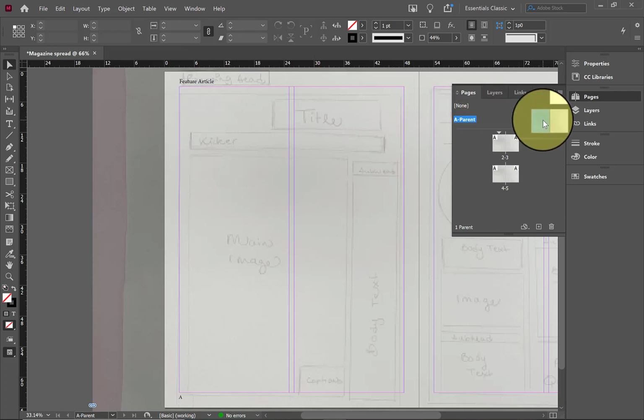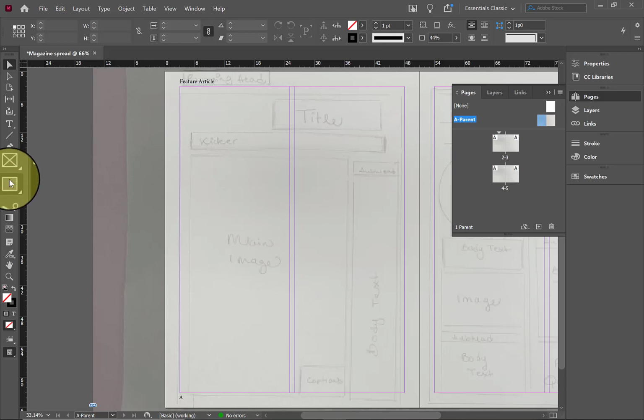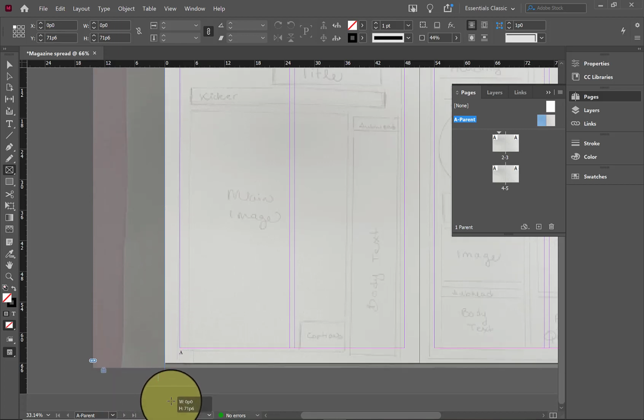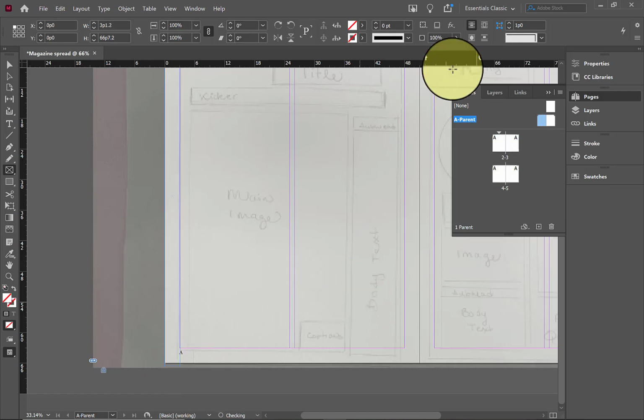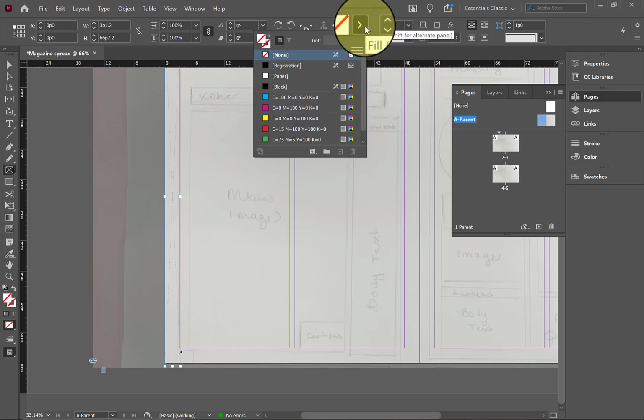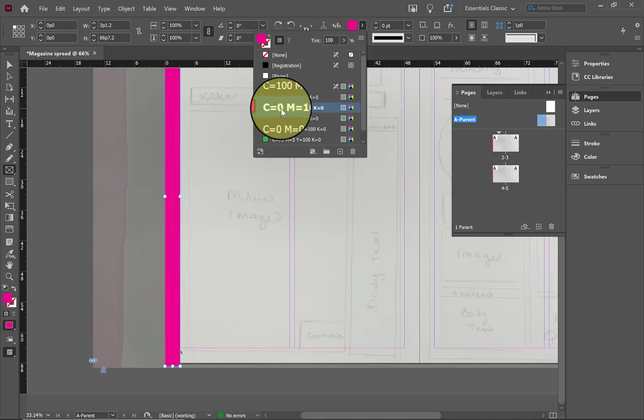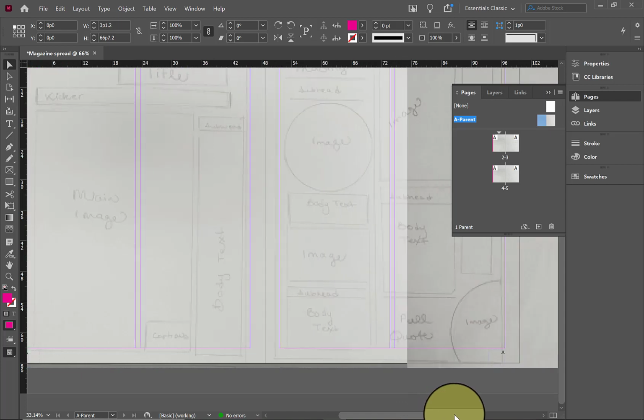So I'm going back to my master page, and I'm just going to drag out a rectangular frame, and I'm going to extend it from the edge of the document to those pink margins, and I'm going to fill that frame with a color. Again, I haven't worked out my color palette yet, so I'm just going to fill it with a placeholder pink, because as you guys know, I love pink.